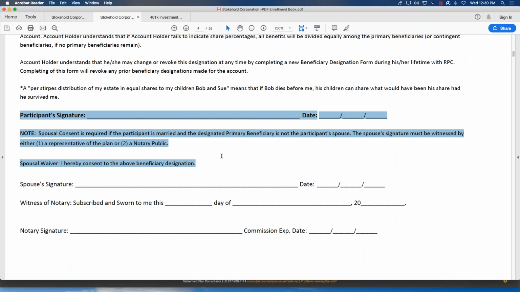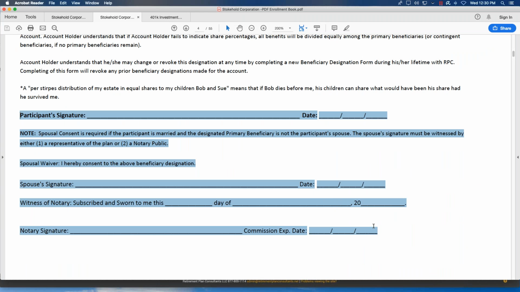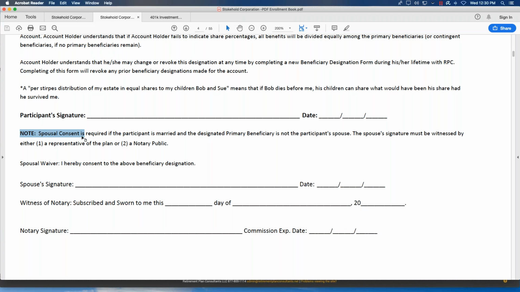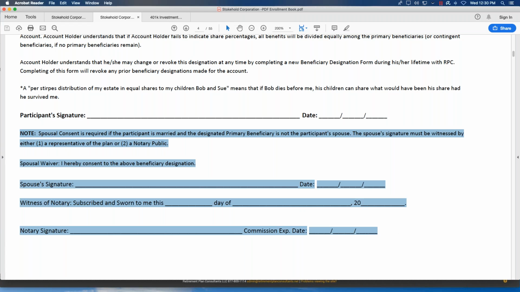There is a note on the bottom of this form called a spousal consent. It says, note, spousal consent. If you intend to skip your spouse as primary beneficiary or do not name them as primary beneficiary at 100%, therefore they're not first in line, they have to acknowledge that, and a witness notary needs to be present and also sign. If that does apply, you have to sign and complete the paper version. If that does not apply, then you can just complete the online one, naming your spouse or children and so on.